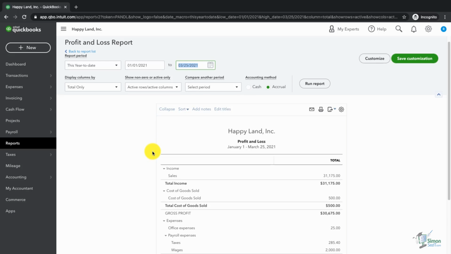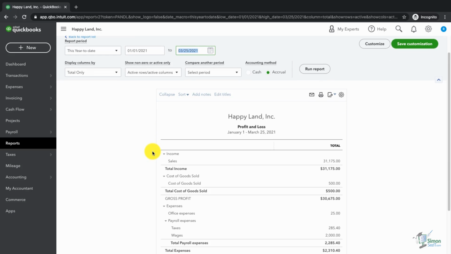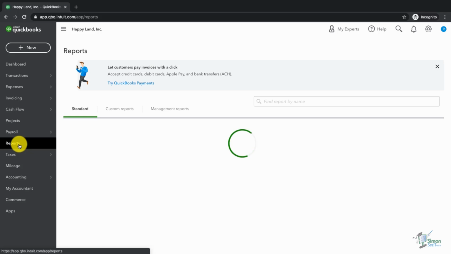I want you to take a look at this and just get a sense of what's going on with your profit and loss report, also known as your income statement. You might be aware of expenses or income types that you saw on your chart of accounts that don't appear on this report. They don't appear on this report because there are no transactions within those accounts during the selected date range. Let me show you the balance sheet next. I'm going to click on Reports.